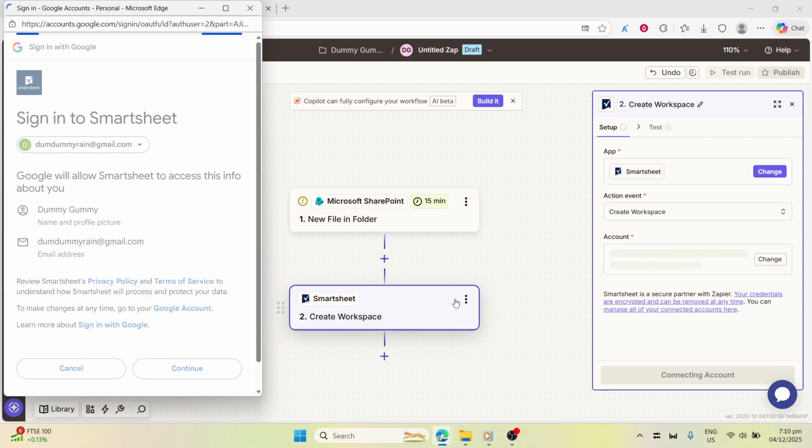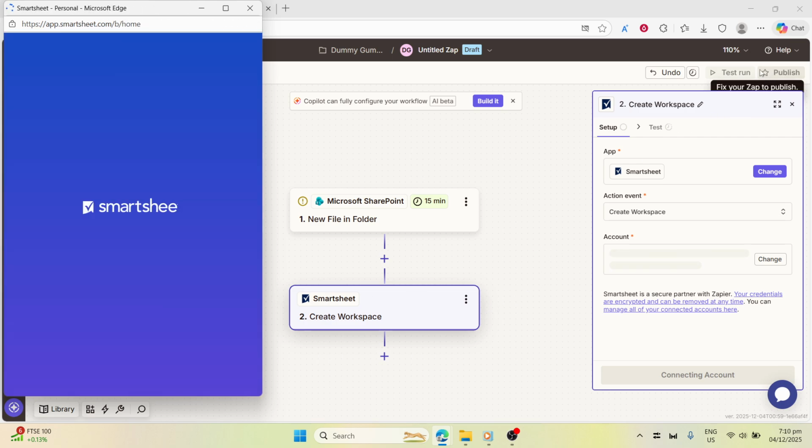Finally, activate the workflow. Turn it on, give it a clear name, and enable notifications for any errors. Monitor the first few runs to ensure the trigger fires consistently and the data maps cleanly. If you see unexpected results, refine your trigger settings or field mappings and retest. With that, your SharePoint to Smartsheet automation is live and ready to streamline your work.